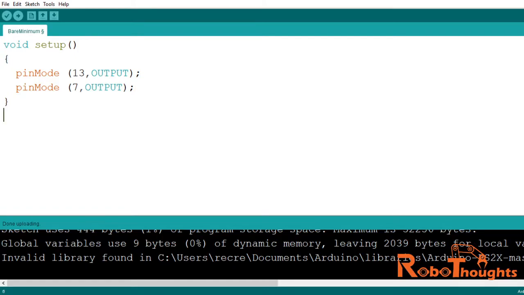Now let us come out of this curly bracket and let's go to void loop, close the function and open a curly bracket again. Now let's say digital write, all right, digital write like this. And what you're going to write, I am going to write my pin number 13 has to go on, that is high, right, go on, high.